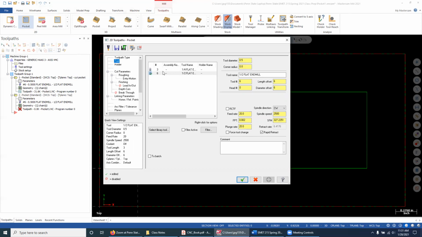So in this case, what I'm going to do is select this 1/4 inch flat end mill. I'm going to put in a comment here of finished pocket with remachining, and I'm going to change this feed rate to the same feed rate that I used for the 1/2 inch flat end mill. So typically in class, I might slow this down a little bit, but for the purposes of this demonstration, I'm going to go ahead and just make this 20 inches per minute and the spindle speed 2,500, and also change the plunge rate to 20 inches per minute, and also keep this rapid retract enabled.